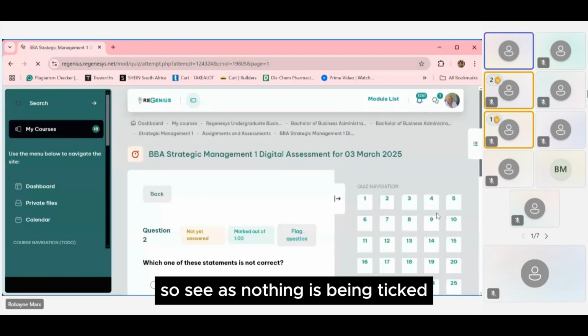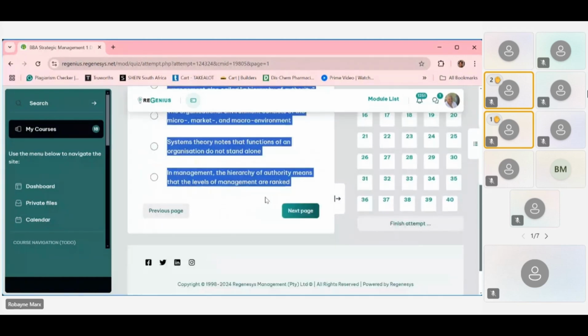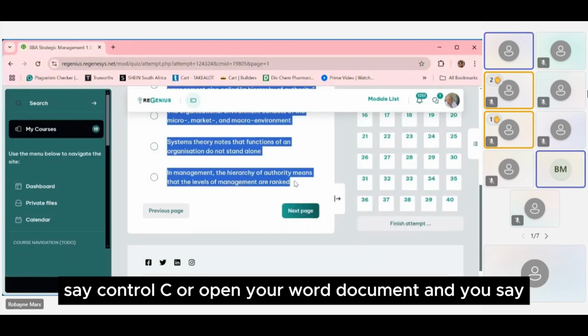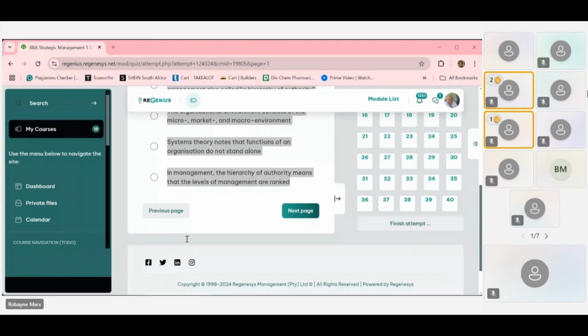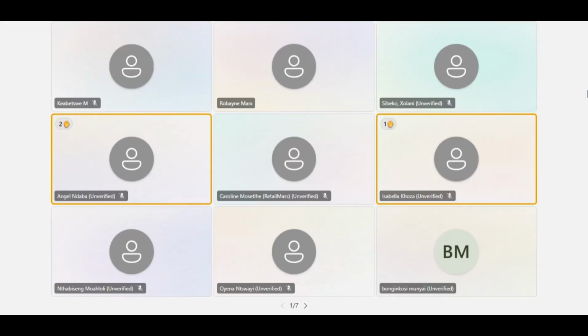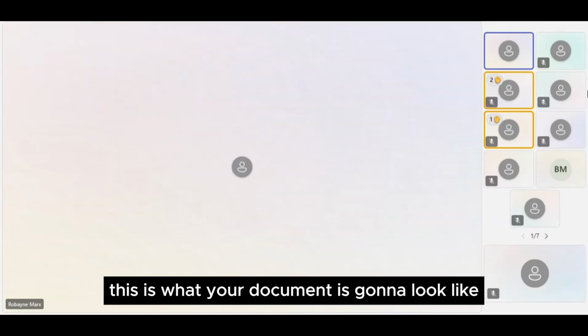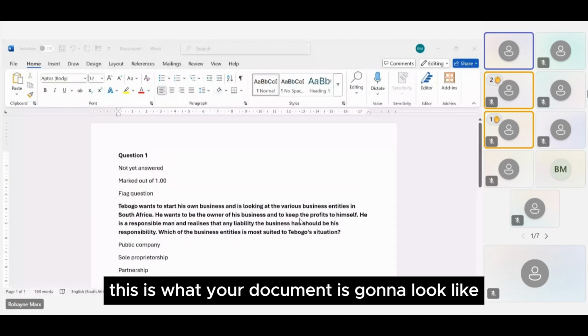So see, nothing is being ticked. Go highlight the question again. Say Control C. Go open your Word document and you say Control V. So then share. This is what your document is going to look like.